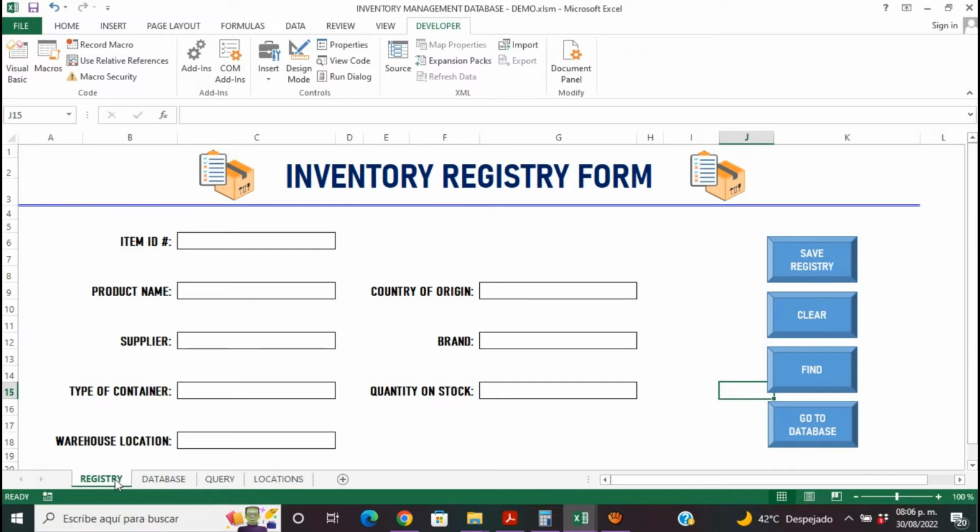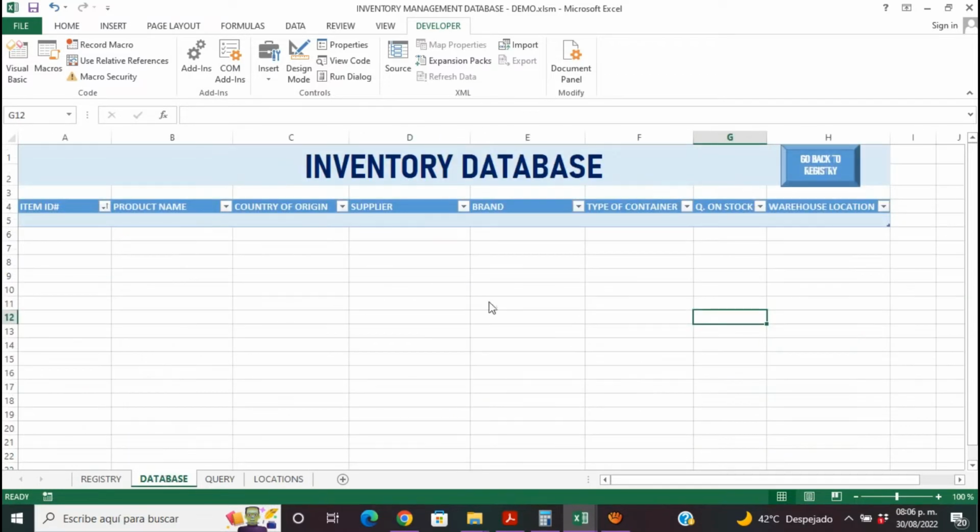Now we can move from the registry to database. Let's continue with the rest of the buttons. We will follow the same procedure with the go to database button. So on the database, remember that we did this button, that it's go back to registry, or go back, probably, whatever you want. So now we're going to do the same as we did before, but now we are going to do it from database to registry. So let's see.